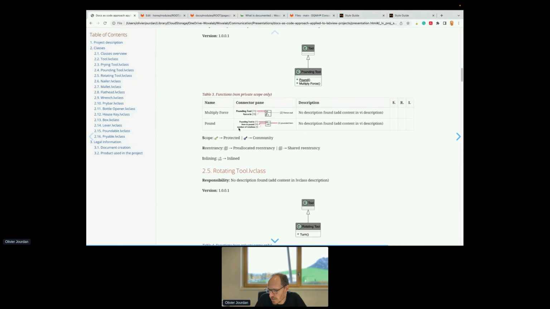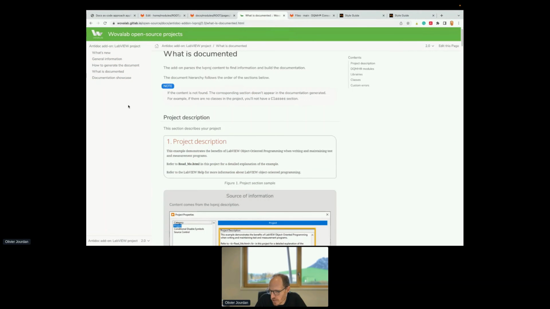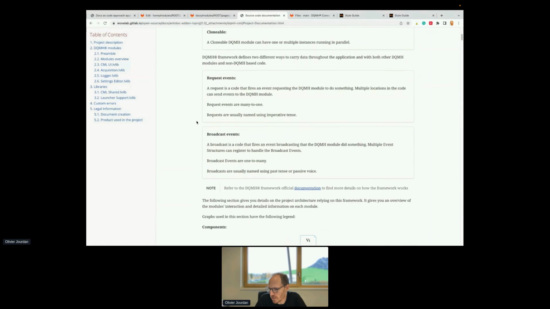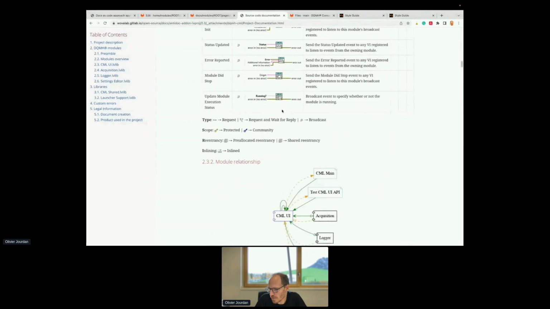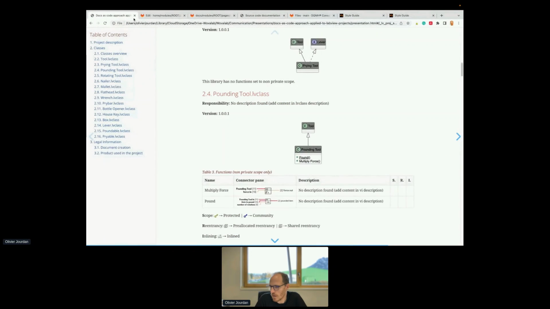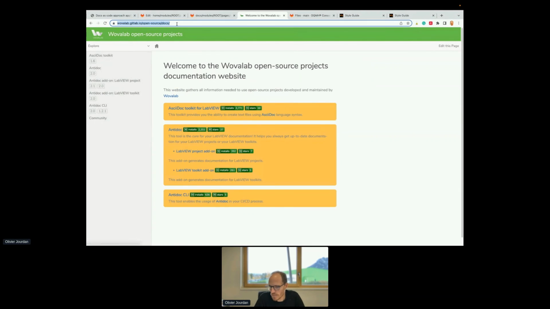And you have different examples of what you can get with Antidoc if you check the documentation website. Here you have the documentation showcase. For example, we can see this documentation is from a DQMH project. So you have module relationships, for example, and a section for all modules, etc. I can post the doc websites in the chat.